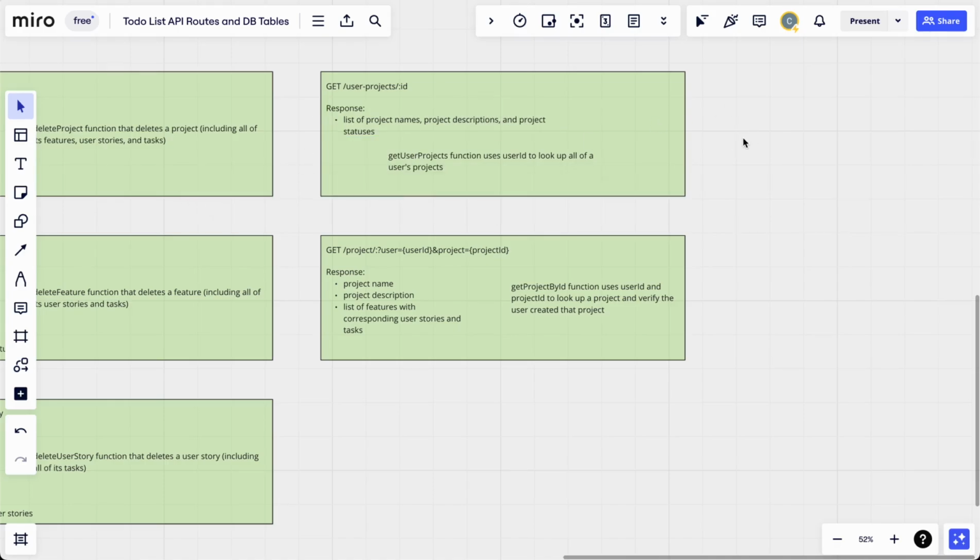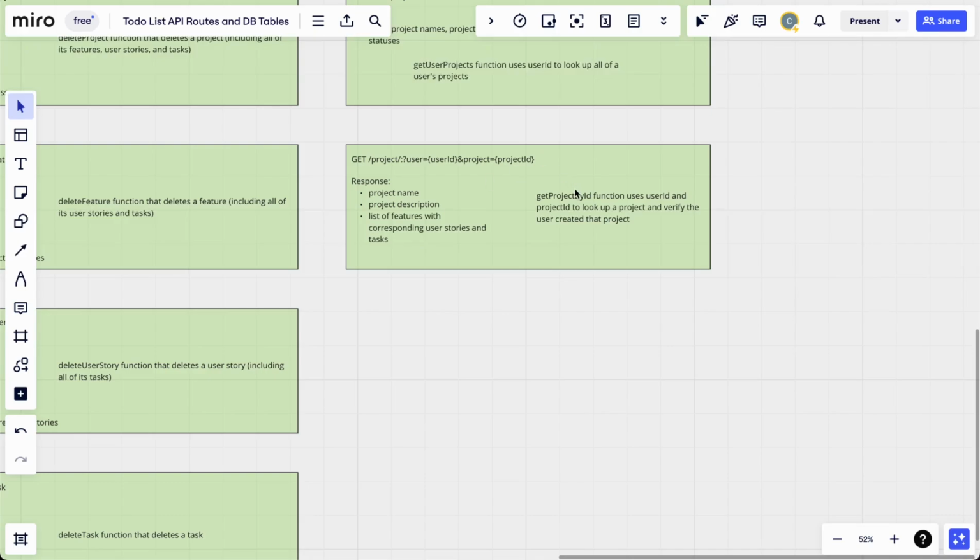All right. Then this route here is getting a specific project, okay? And we are going to look up the project ID and go get it and then send it back. All right, so these are all of our routes and all of our database tables.